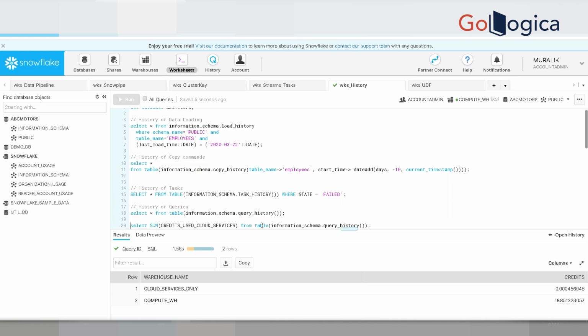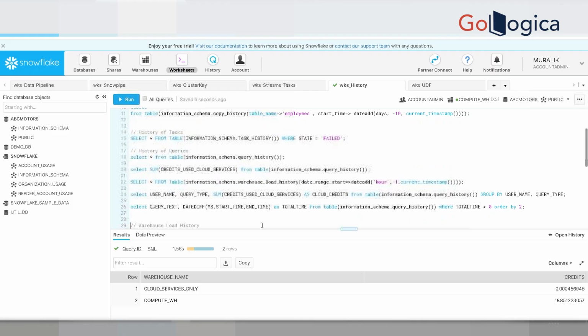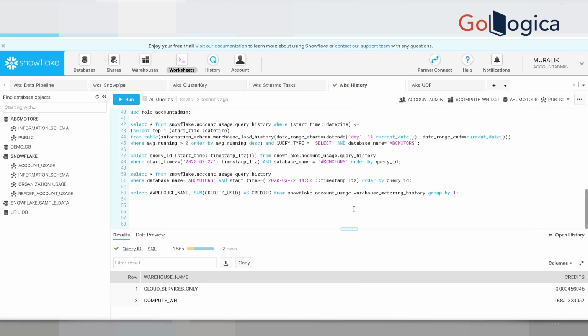Just take a look at these historical tables; they will be very useful for you. Here you see that I am using Snowflake dot account usage. The same thing you can get from the warehouse also. You see that I'm using both information schema, warehouse load history. I'm getting some data, and I am giving the input for account usage: start time equal to this.